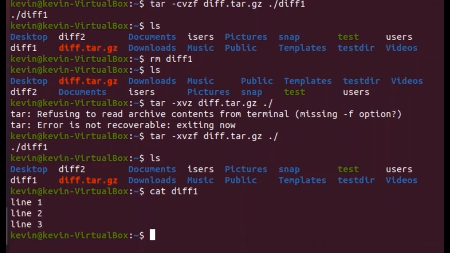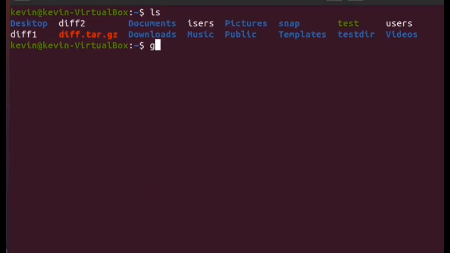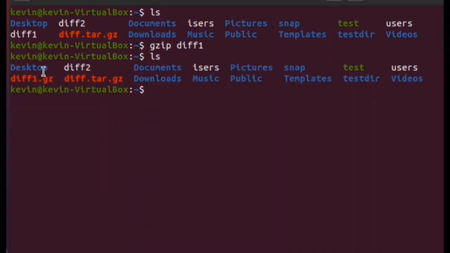Let's go back to our PowerPoint. Actually, before I do that, let me show you gzip as well. Gzip is actually a little bit more simple. Let me clear my screen, get some space back. I'm going to do an ls so you can see the files. I'm going to do gzip diff1. That's going to gzip that file for me. Do ls, and you'll see diff1.gz. So obviously that's much simpler, guys. You can certainly do that if you'd like. And then to unzip that file, gunzip diff1.gz.